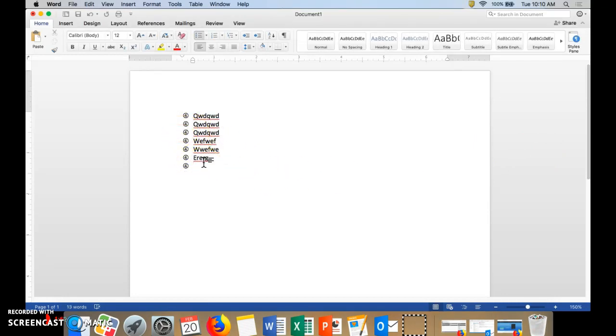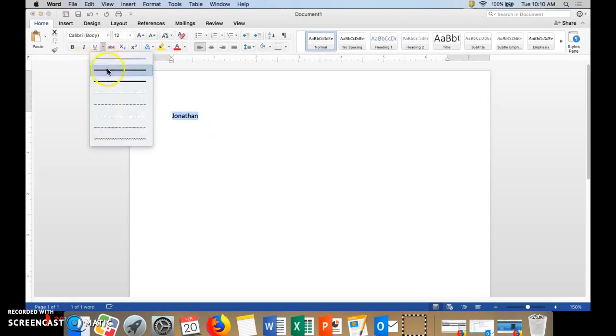All right, next, it says to double underline text. That would just be, I'll just say my name, Jonathan. Okay, so I'll just highlight it, and here's some options. See your underline? You can go to the down drop, and there's a bunch of different underlining styles you can use. Okay, so there would be our double underline.